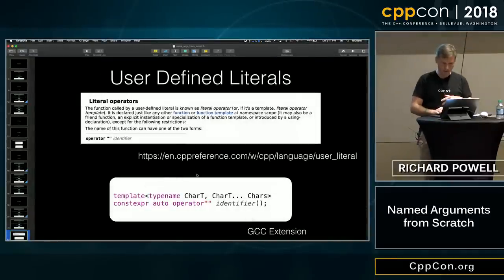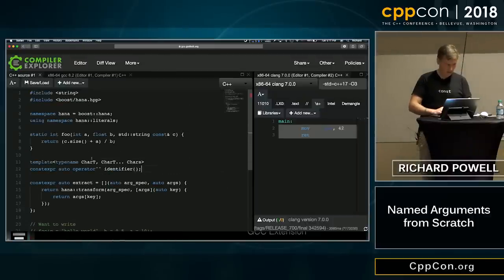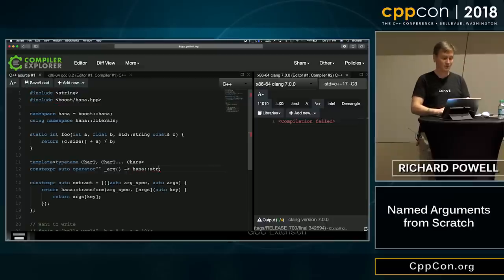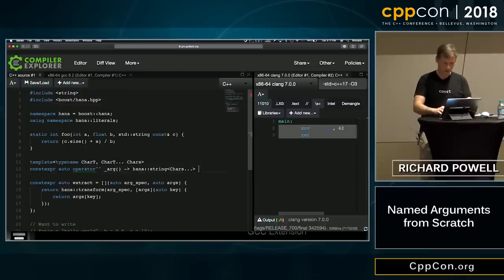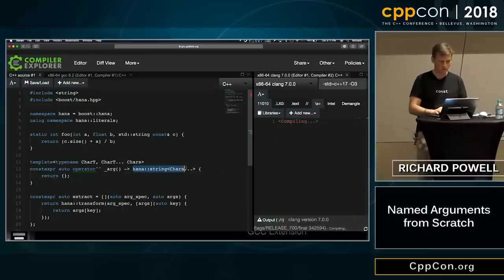So this is from cppreference on how you would use it. So let me go ahead and copy and paste this. And I'm just gonna stick it, I don't know, right here. And I'm gonna say this is gonna be arg. And what is arg going to return? Well, I wanted to return not an integer. It's given an array of chars. It feels like it should return something like a string. And let me guess, Hana probably has a string, right? And you probably need to supply the types of the string like that. And then what should it return? Well, just return the type that you said was the return type.